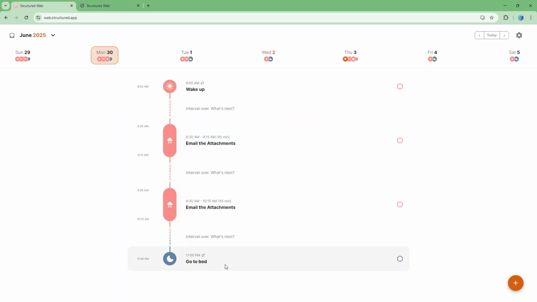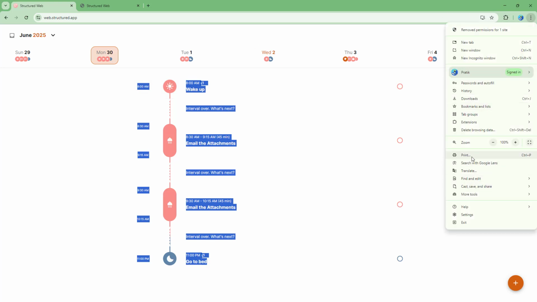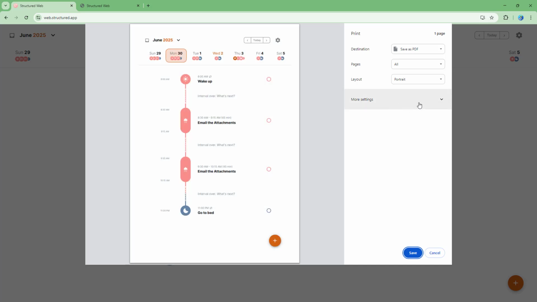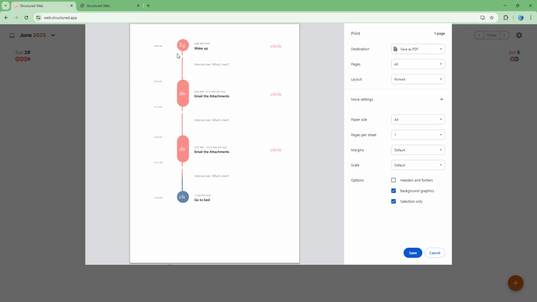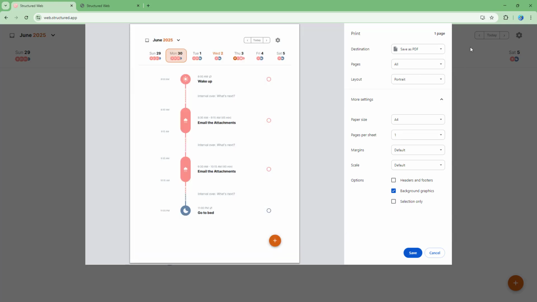Apart from that, you can also select a range right here, just like this, and then go over here onto print, and this is what you have. And you can select selection only, and you'll only be able to see that selection part as well, and you can save it to PDF, but you don't get the graphics, as you can see right here. So deselecting the selection only is much better.